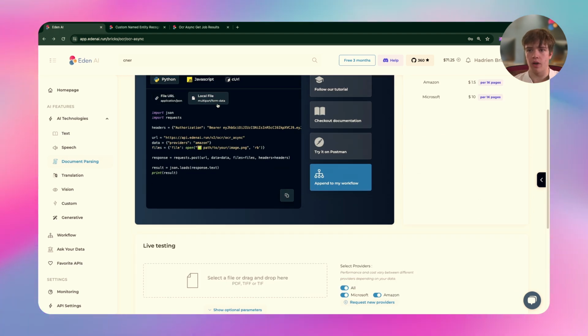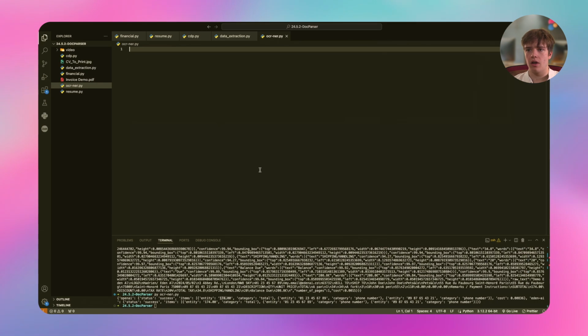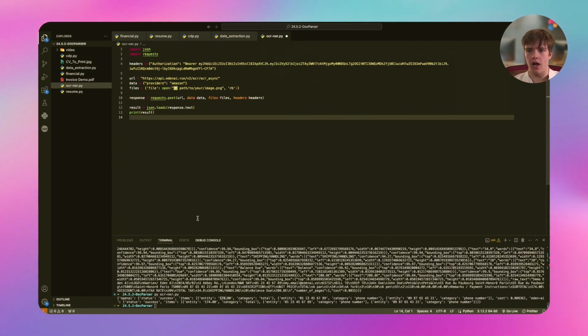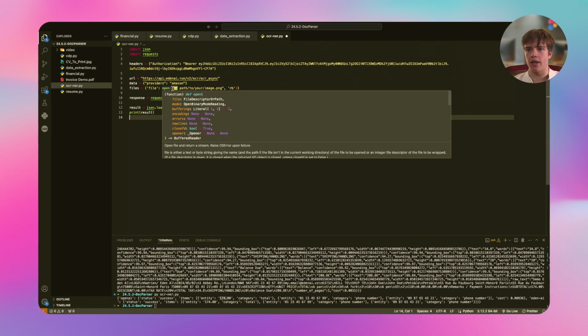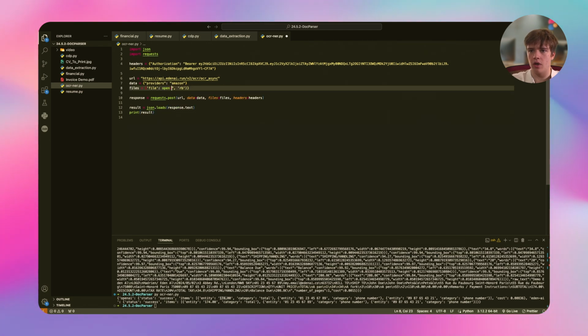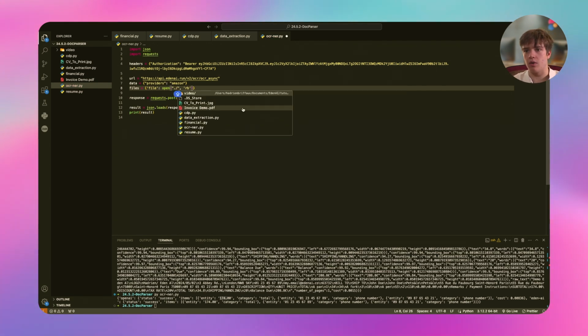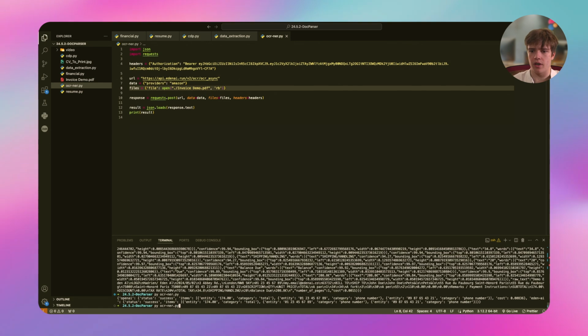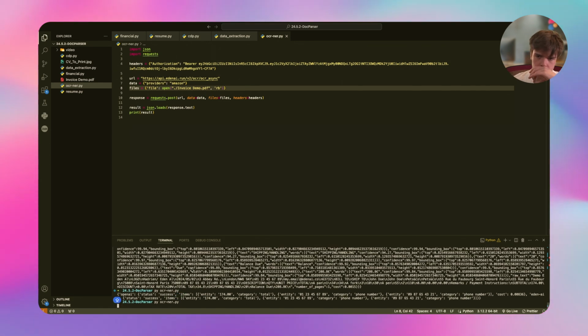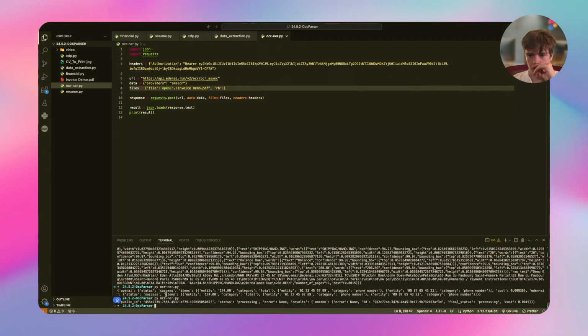I will click on local file, copy that, go here, and paste it here. I will check the path here too. Oh, I removed this double quote. I will add my file, invoice demo, perfect. I can launch my file. So yeah, I have here my public ID. That ID I need to use to fetch my results.